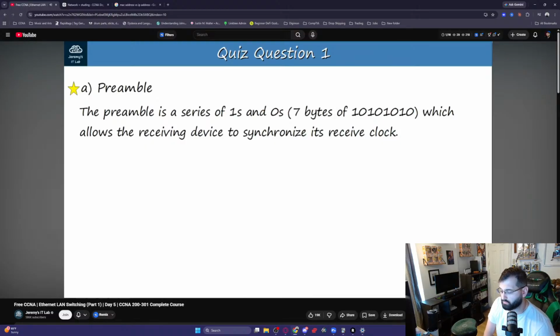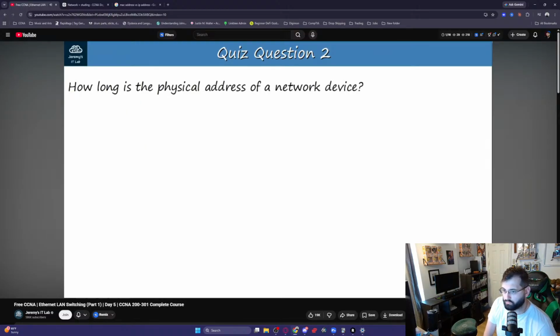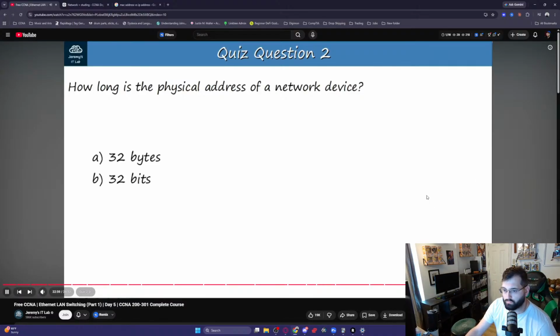Let's go to question 2. How long is the physical address of a network device? A, 32 bytes. B, 32 bits. C, 48 bytes. Or D, 48 bits. What do we think it is, chat? Remember, 1 byte is 8 bits. I'm pretty sure. I think it's C. I think it's 48 bytes.